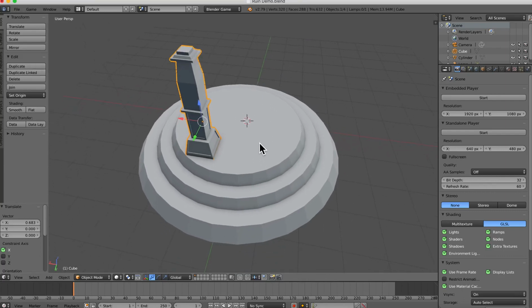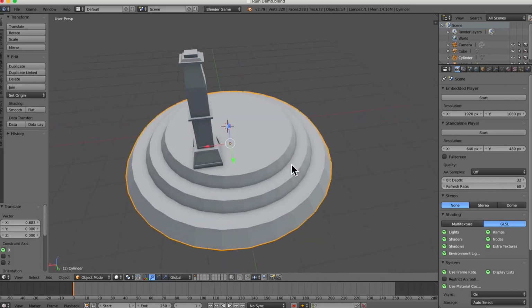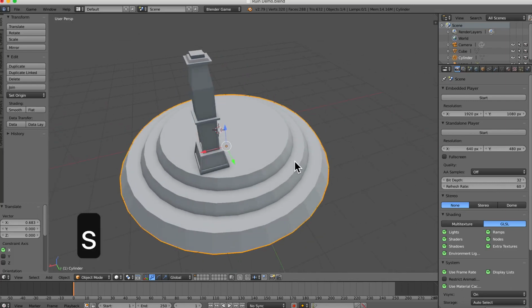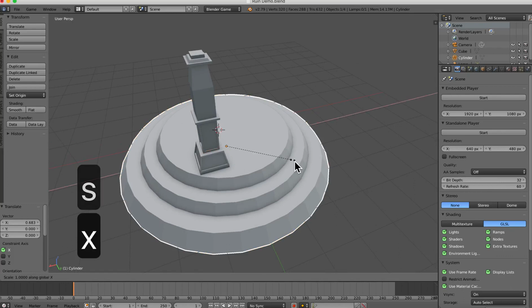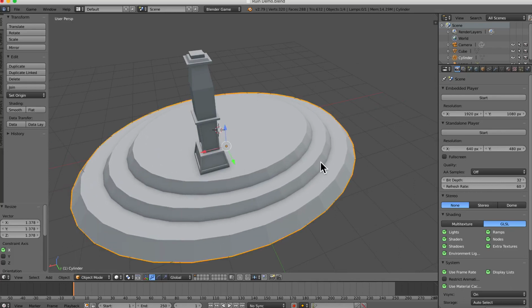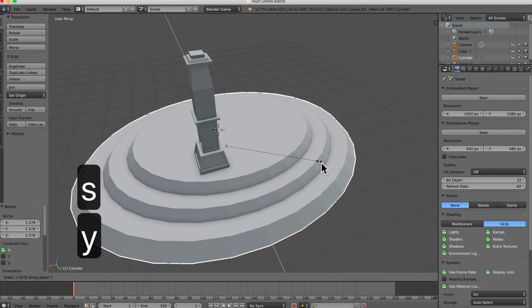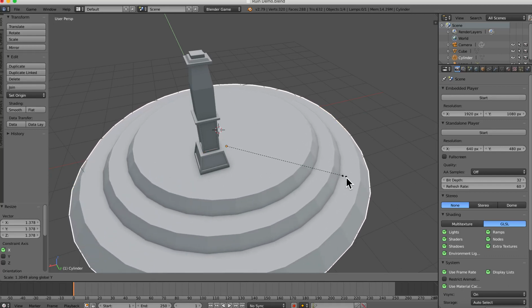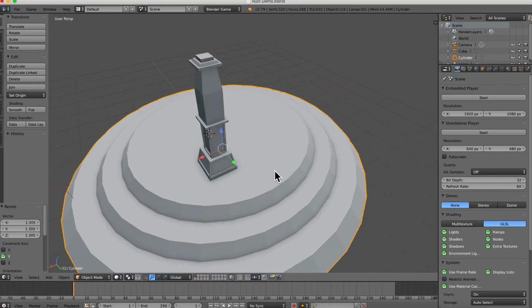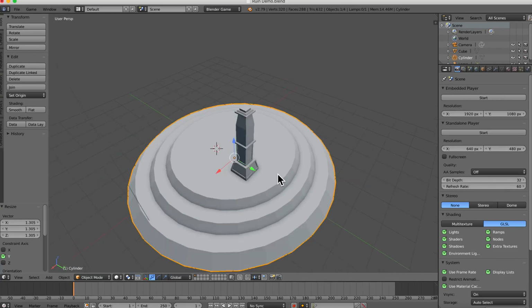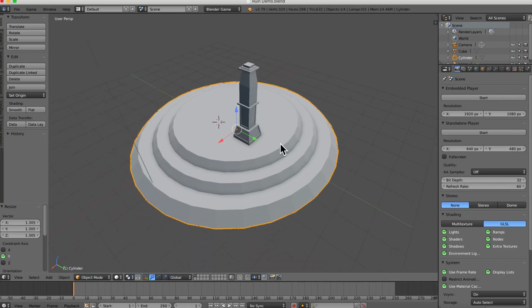Okay, and finally I think I'll go ahead and select my base here, and I'm going to go ahead and scale that on the X and the Y axis. So I'll do S and then X and scale it on the X axis, and then S, Y and scale it on the Y axis. There you go.